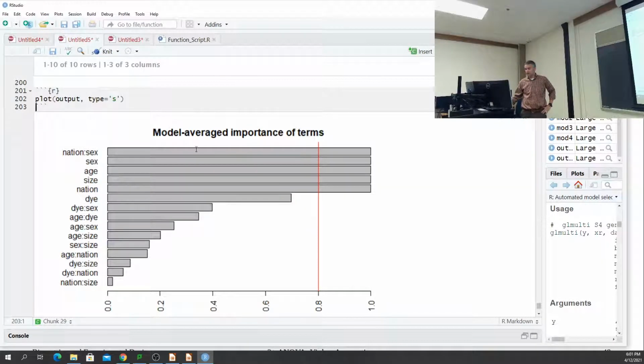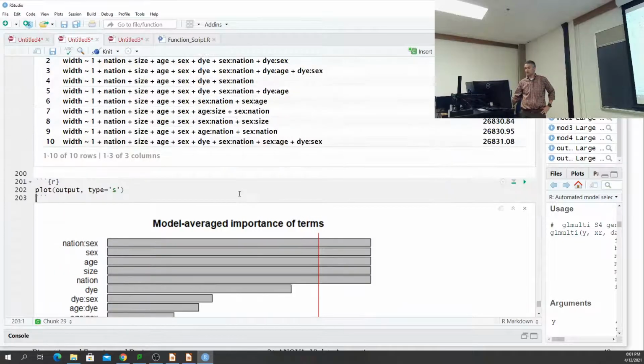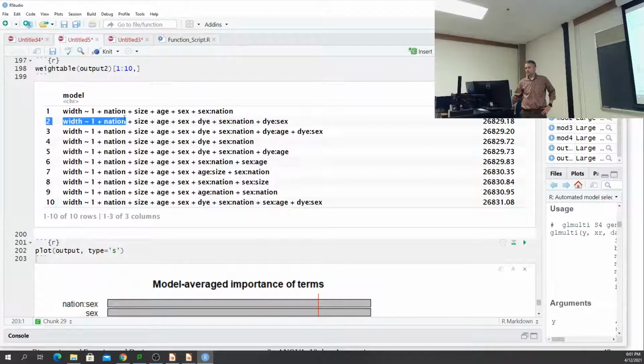So what's our best fit model? Based on all this information, probably back up to this: nation, sex, age, sex, and sex nation. That's probably what I'm going to report. Right? Exactly, yeah. So, any questions on here?